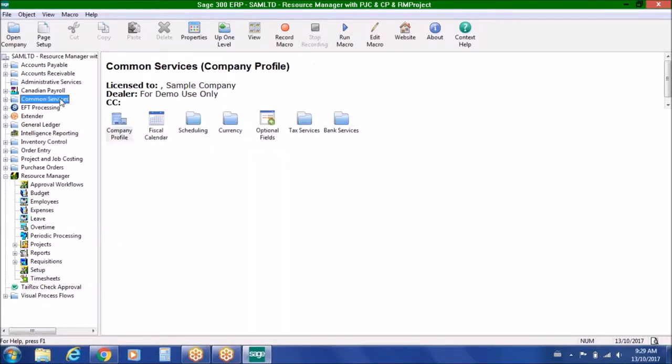And likewise, the other component of System Manager is what we call common services. And this is where you see the fiscal calendar, the company profile, multi-currency, and optional fields as some examples. So Resource Manager is able to use the currency tables within Sage 300 to create a multi-currency environment for employee expenses. And we'll highlight that as part of the presentation on how to enter and approve employee expense reports.